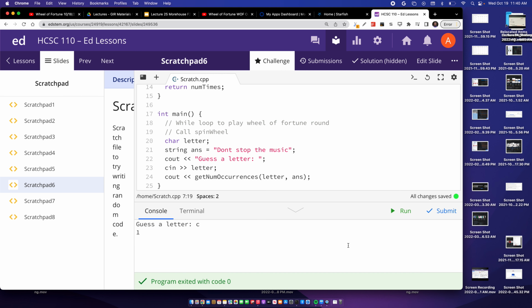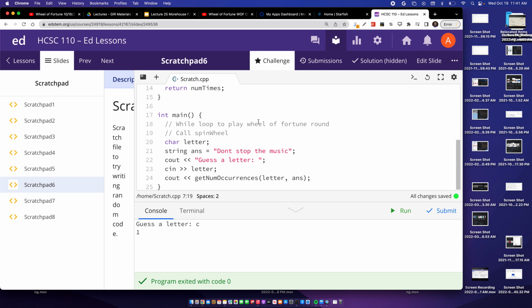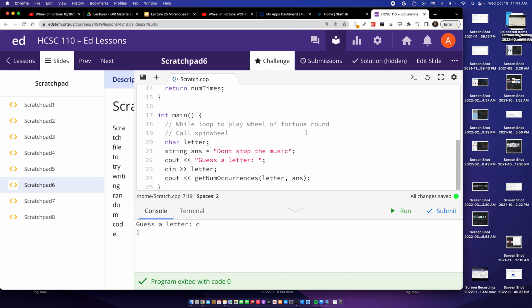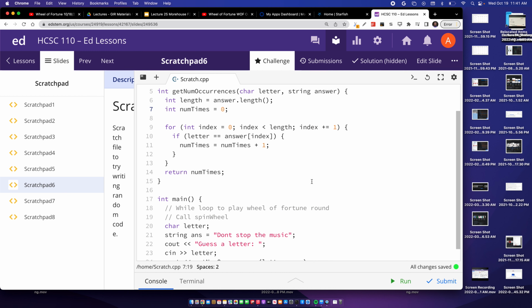Yep. And now the nice thing with this function is we don't need to copy and paste this code a bunch of times. We know that it works. Now we can plug it into our bigger Wheel of Fortune project. Yep. All right. I'll also put a screenshot of this code up in the slides.